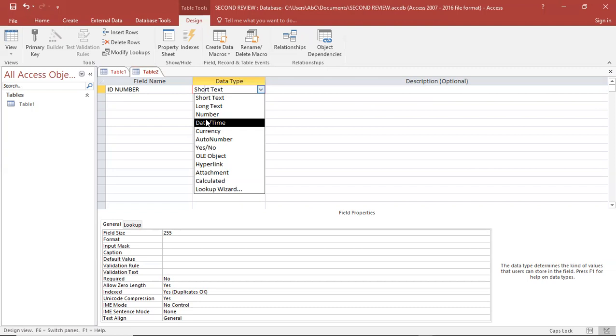Then we have yes and no. Yes and no, or yes/no, is also a data type, where whenever you tick a box, it will give us a checkbox. Whenever you click a checkbox, that means yes. Whenever the checkbox is unclicked, that is no.